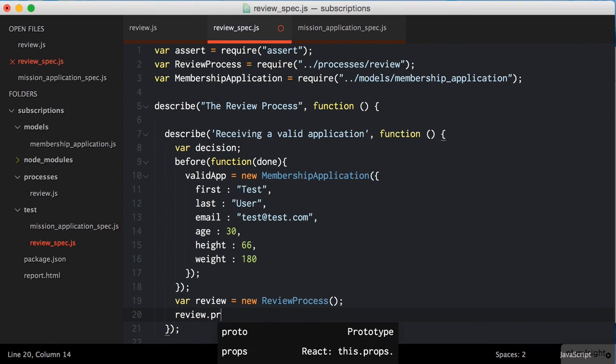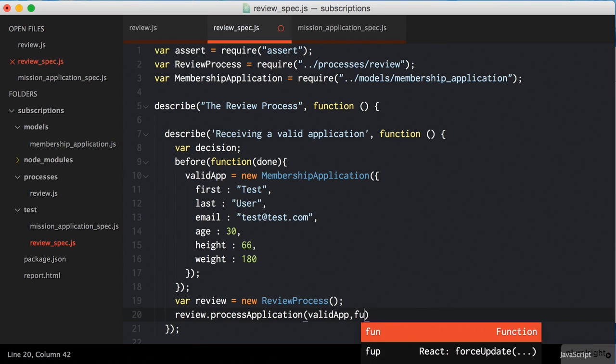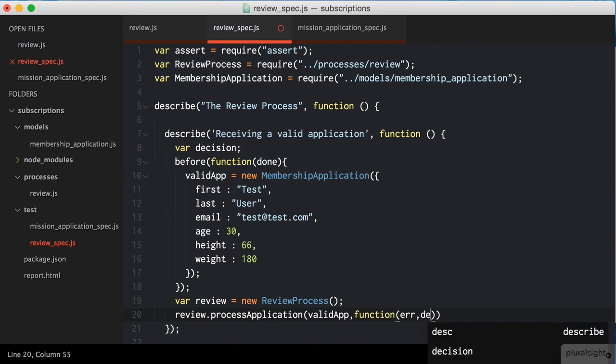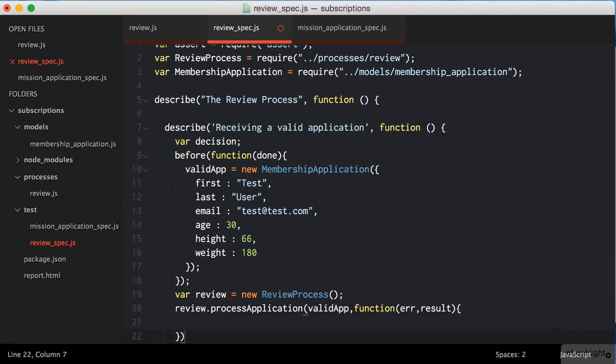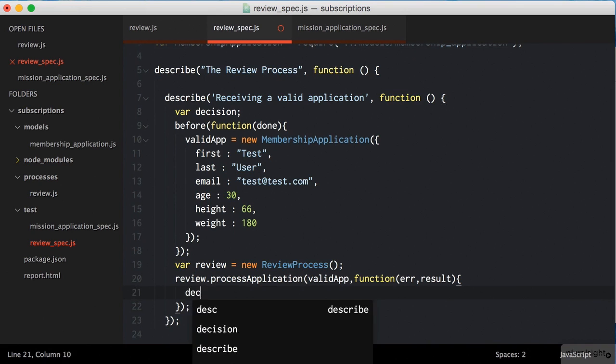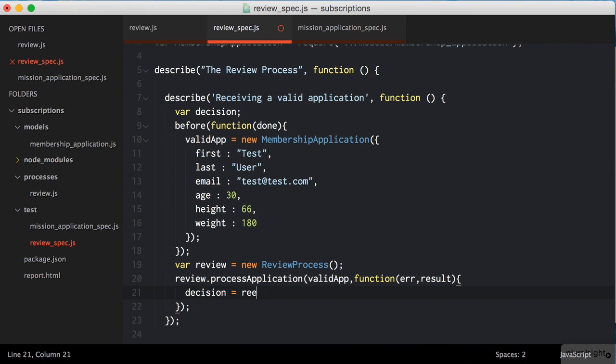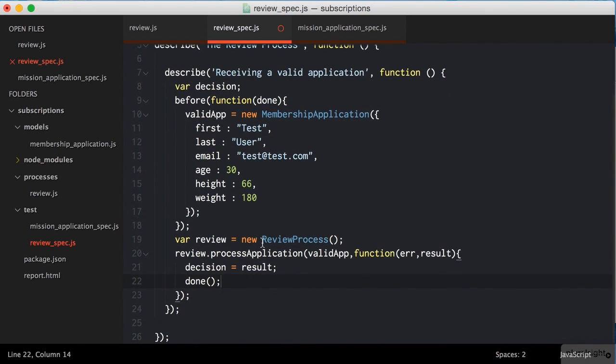Let's just see how it works. Here, I'm going to create a new instance of the review process, and then I'm going to call process application, sending in our valid app. Then I'm going to expect back some error or a result, hopefully a result, and then I'm going to set my decision variable to that result. And finally, I'm going to call done. Once done is called, Mocha will continue with execution of our tests.